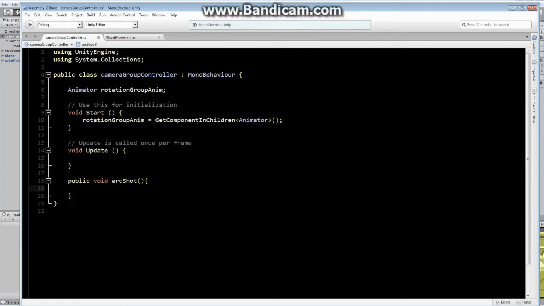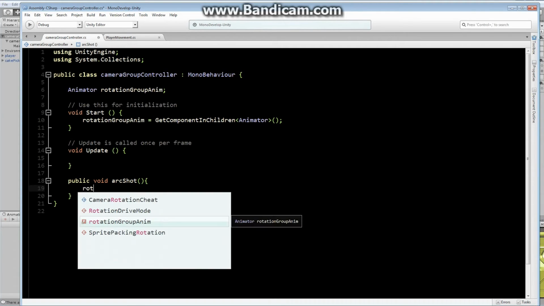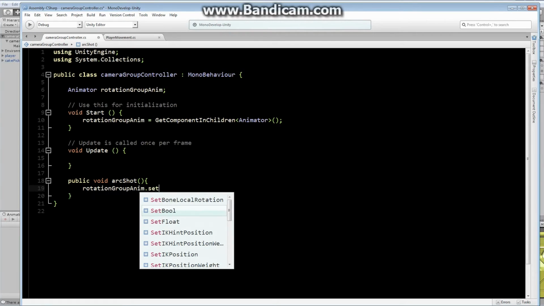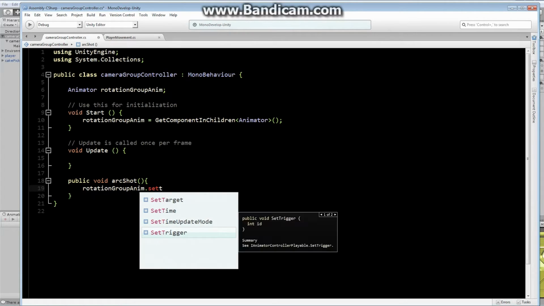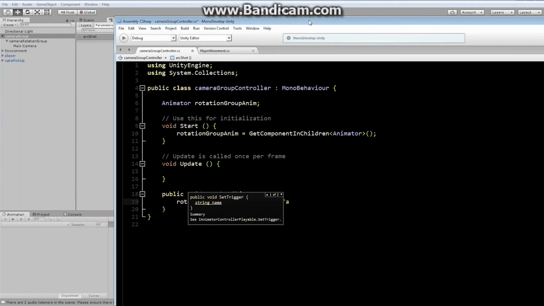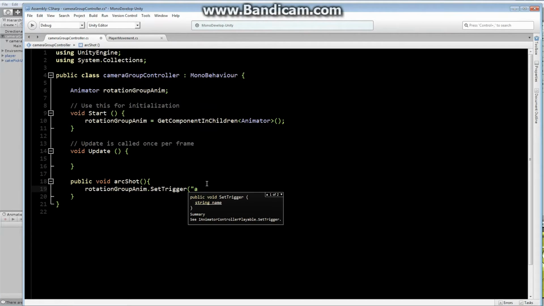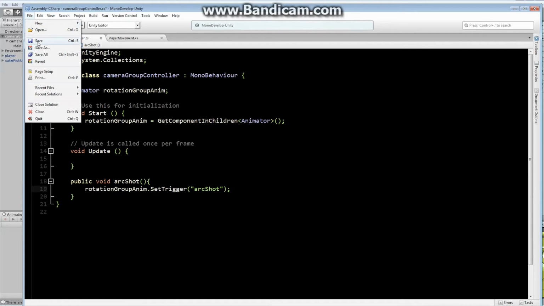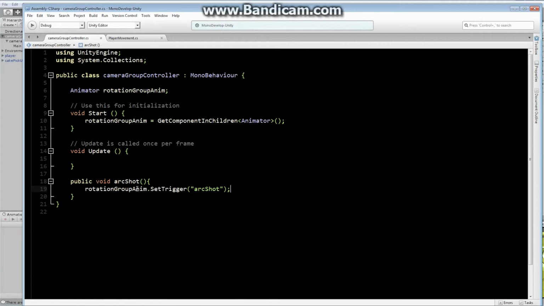Basically, all we want to do is take our rotation group anim and set our trigger. It was called, in quotations, I forget. It was called arc shot. All right, good. I've named everything arc shot. That should be nice and confusing for you guys. Arc shot, quotations. So basically right now, let me file save this, we actually have this public interface that allows us to start this arc shot off. We're going to leave it like that for now. We'll do this in steps.